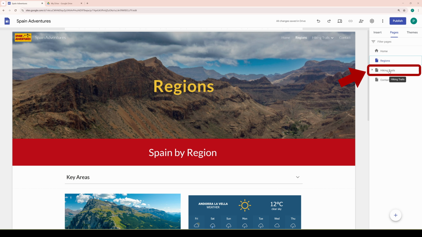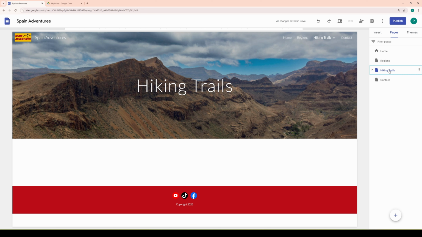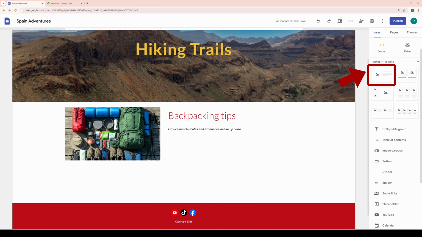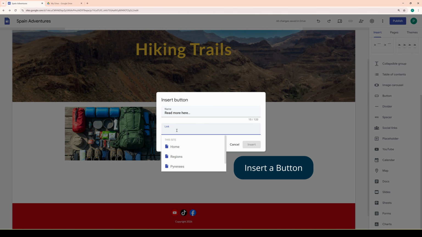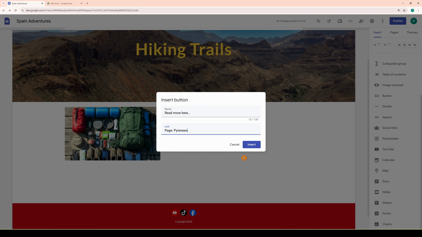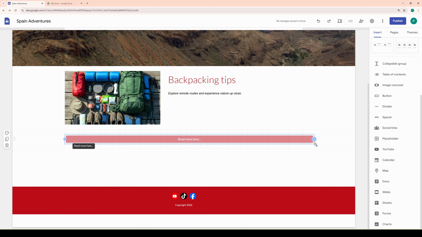Now let's insert other sections, on the next page. First, update the header image and header text. Then add a new content block with text and an image. After that, insert a button, and add a link to a new page on your website. You can resize the button, and move it to any section you want.